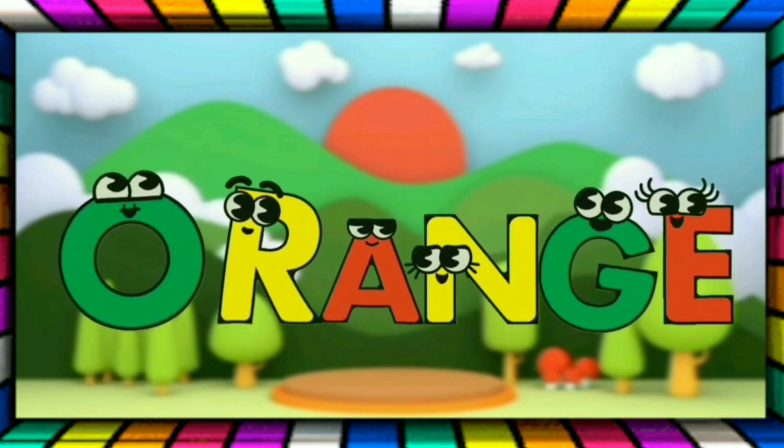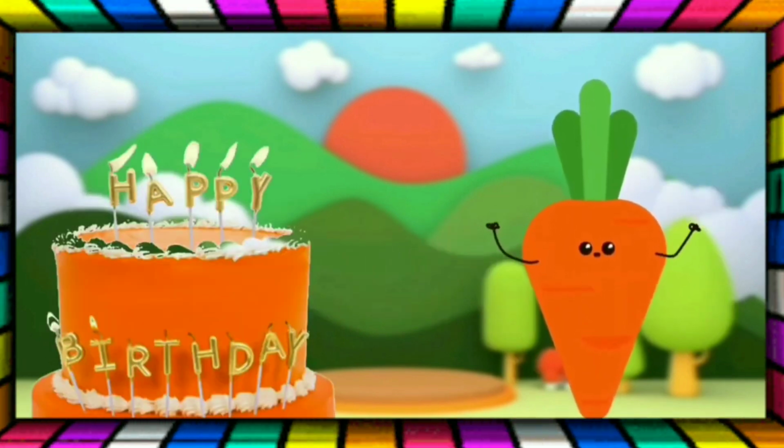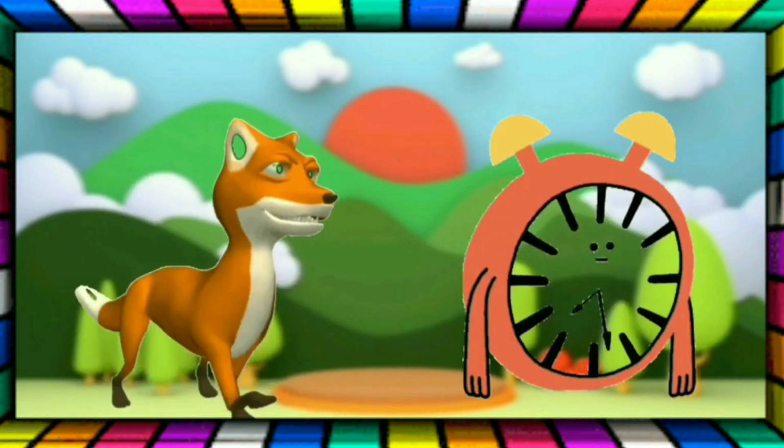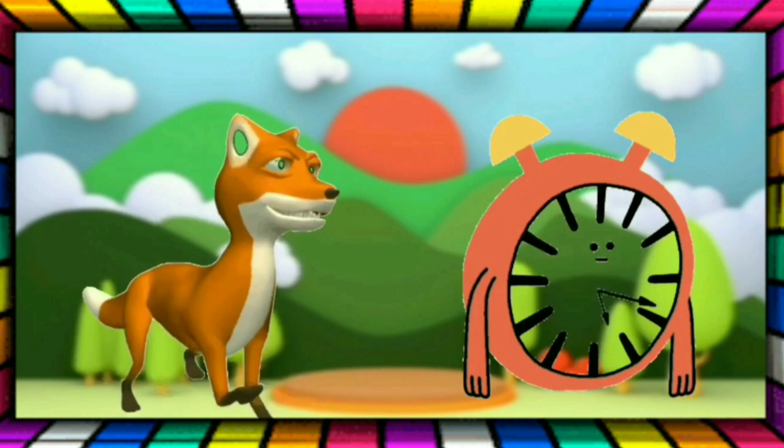O-R-A-N-G-E, orange. The cake is orange, the carrot is orange. The fox is orange, the clock is orange.